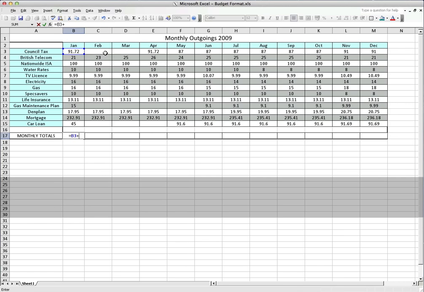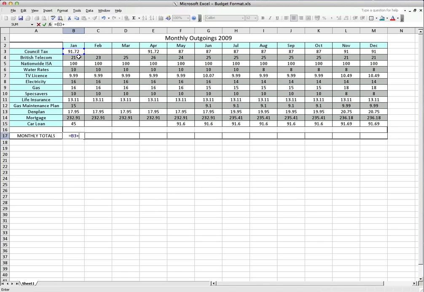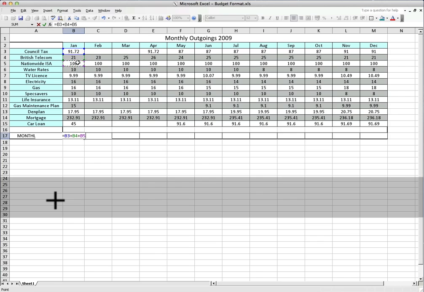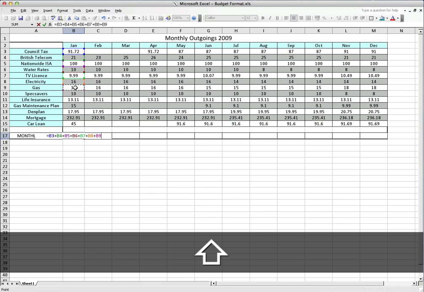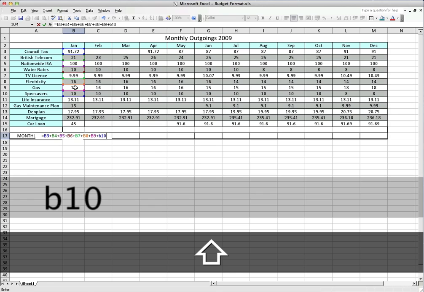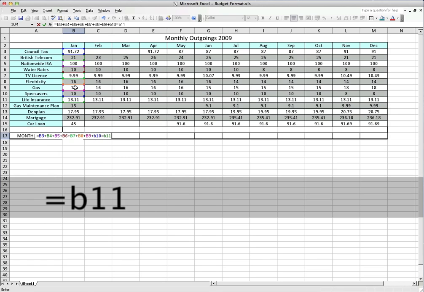And what you can really start doing this quite fast. So I press the plus key, and then I can click on B4, press plus, B5, press plus, B6, press plus, B7, press plus, B8, press plus, B9, and let's type in the rest of them. Not for any reason, just to show that we can still do it. So we can do a mixture, plus B10, plus B11.